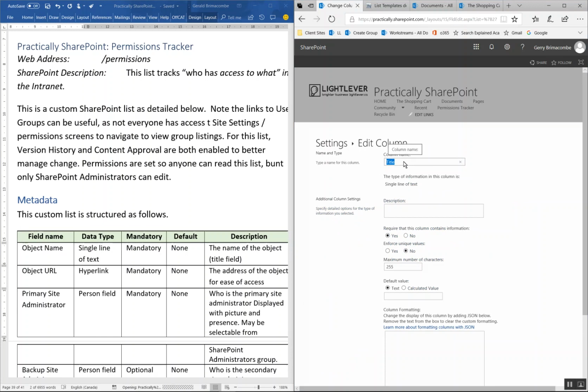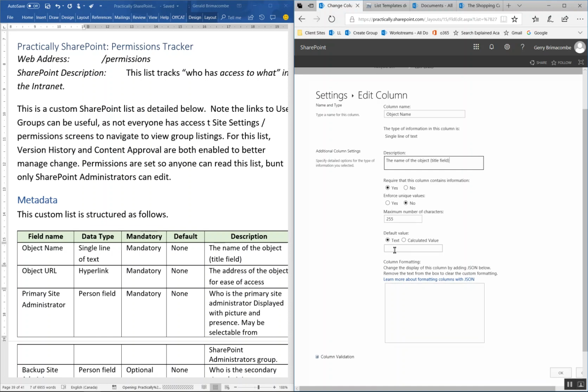From title to Control-V, object name, and the description can go in this description field here, and we'll require it, mandatory yes. So we look at that, default none, okay, and it's a single line of text, okay, to save that one.